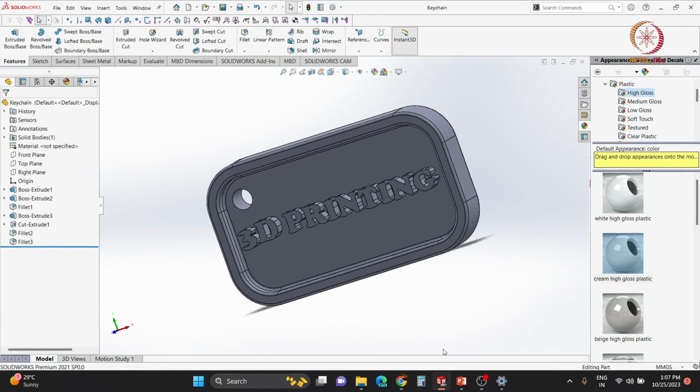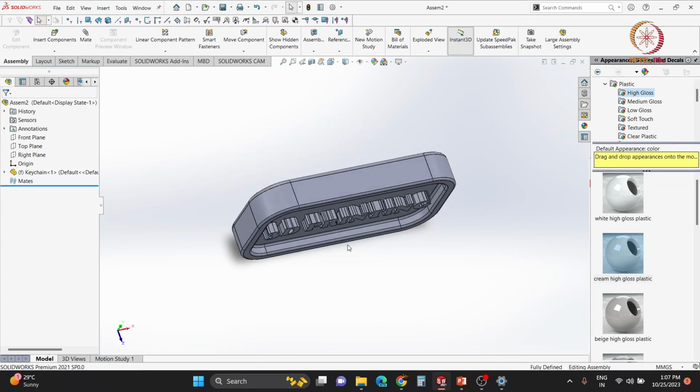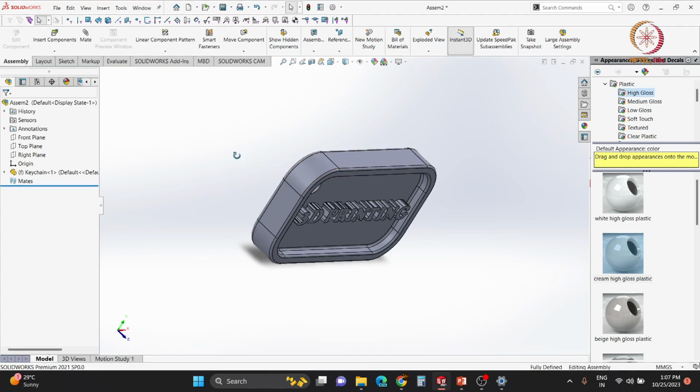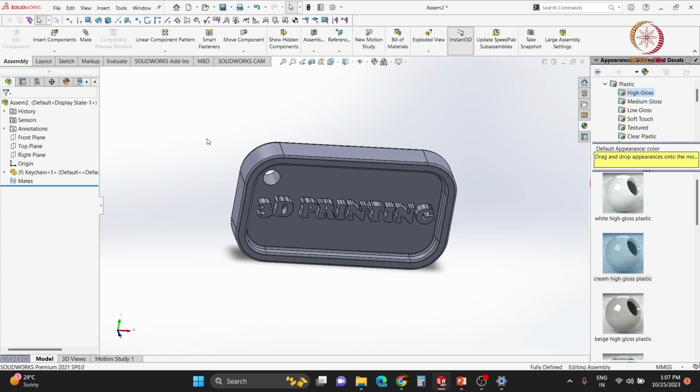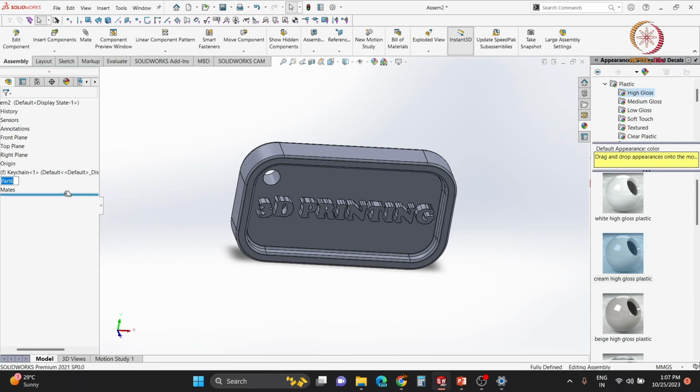So now you will have that keychain in your assembly window. I will be making a small cover for this keychain. To make that cover, I need to have a new part. To make a new part, you can go to this Insert Components option, press this arrow, and then press New Part. Here I am going to rename it as keychain cover. Right click here, then Rename Part. After renaming it, press Enter.